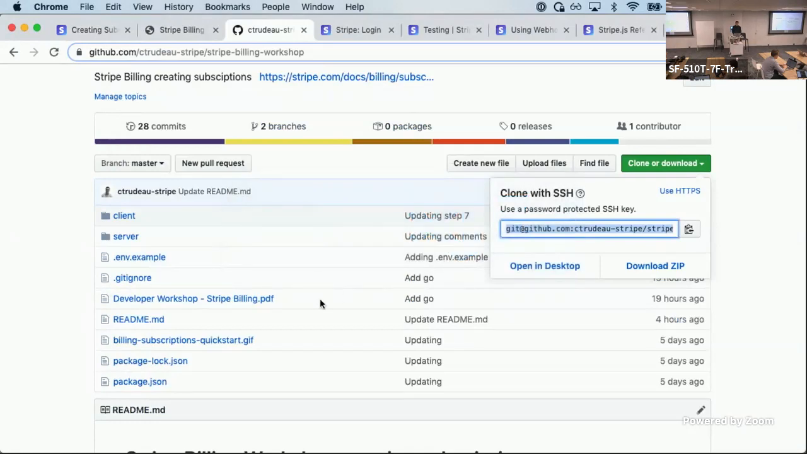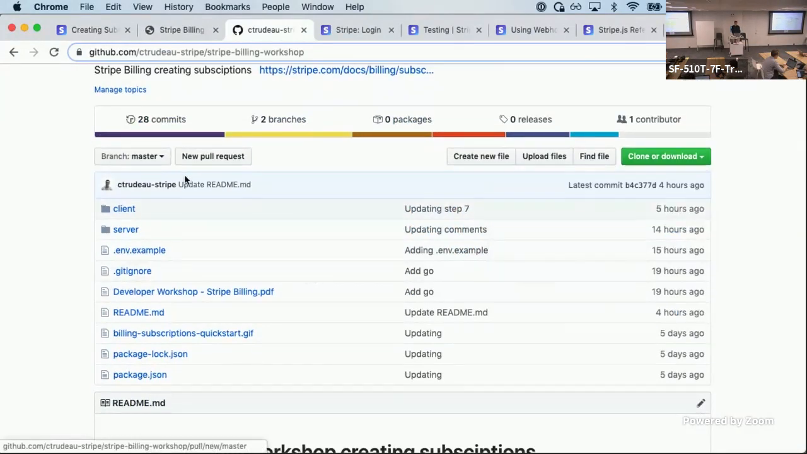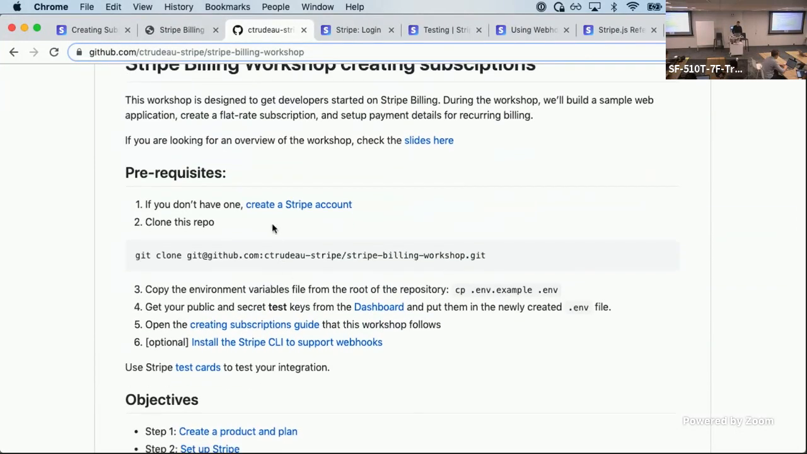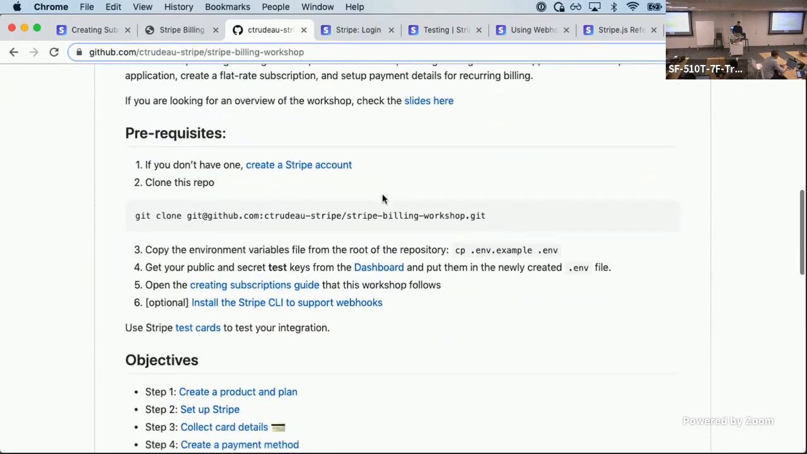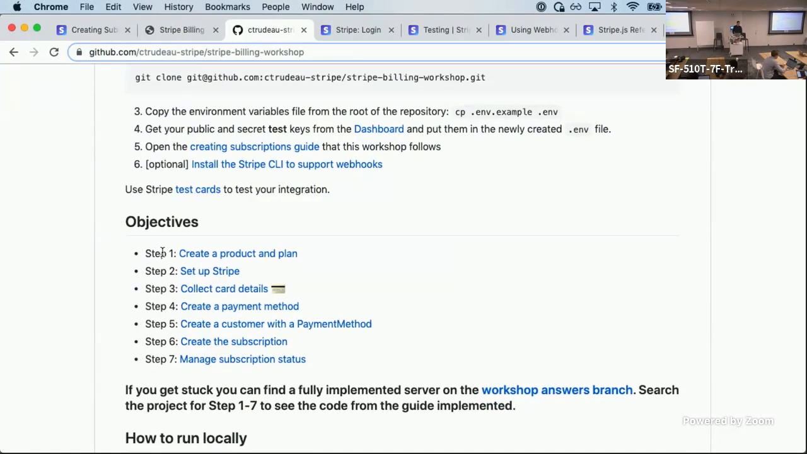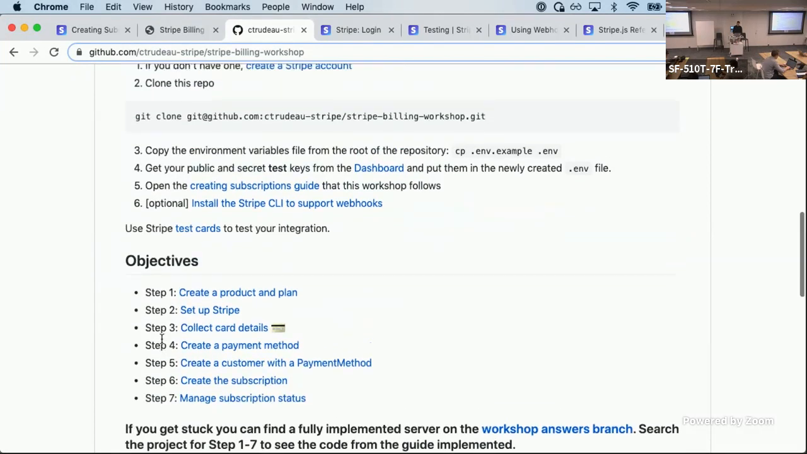And then once everyone is connected, a couple things to point out here is the workshop has all the information that we are going to go over. And if you get lost in any of this, it has steps going through it, 1 through 7 here. These are the steps that we're going to go through today, so that at the end of the day, when you're walking out of here, you'll hopefully have your business model on Stripe billing.